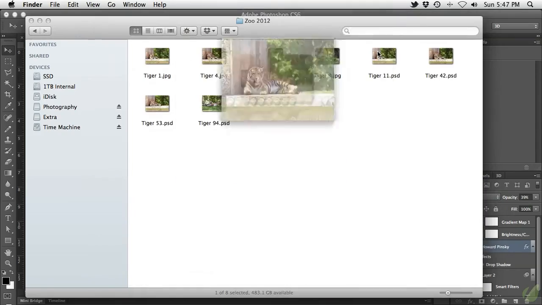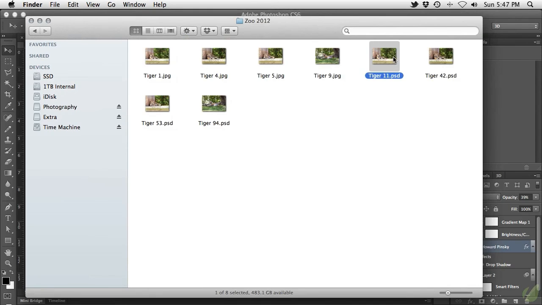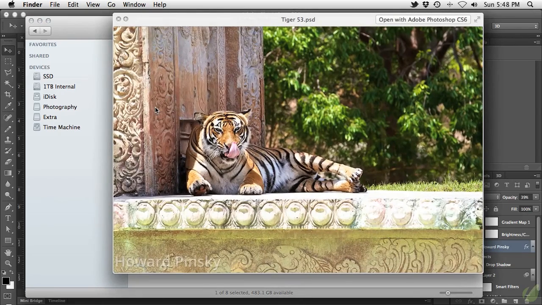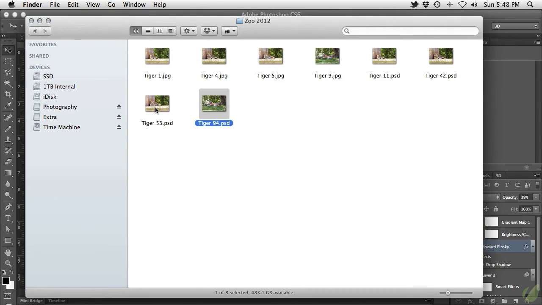So for photographers who deal with hundreds and hundreds of images, creating a watermark action may save you a lot of time. In the next video, I'm going to show you a brand new feature in Photoshop CS6 that allows you to record your tools in Photoshop.